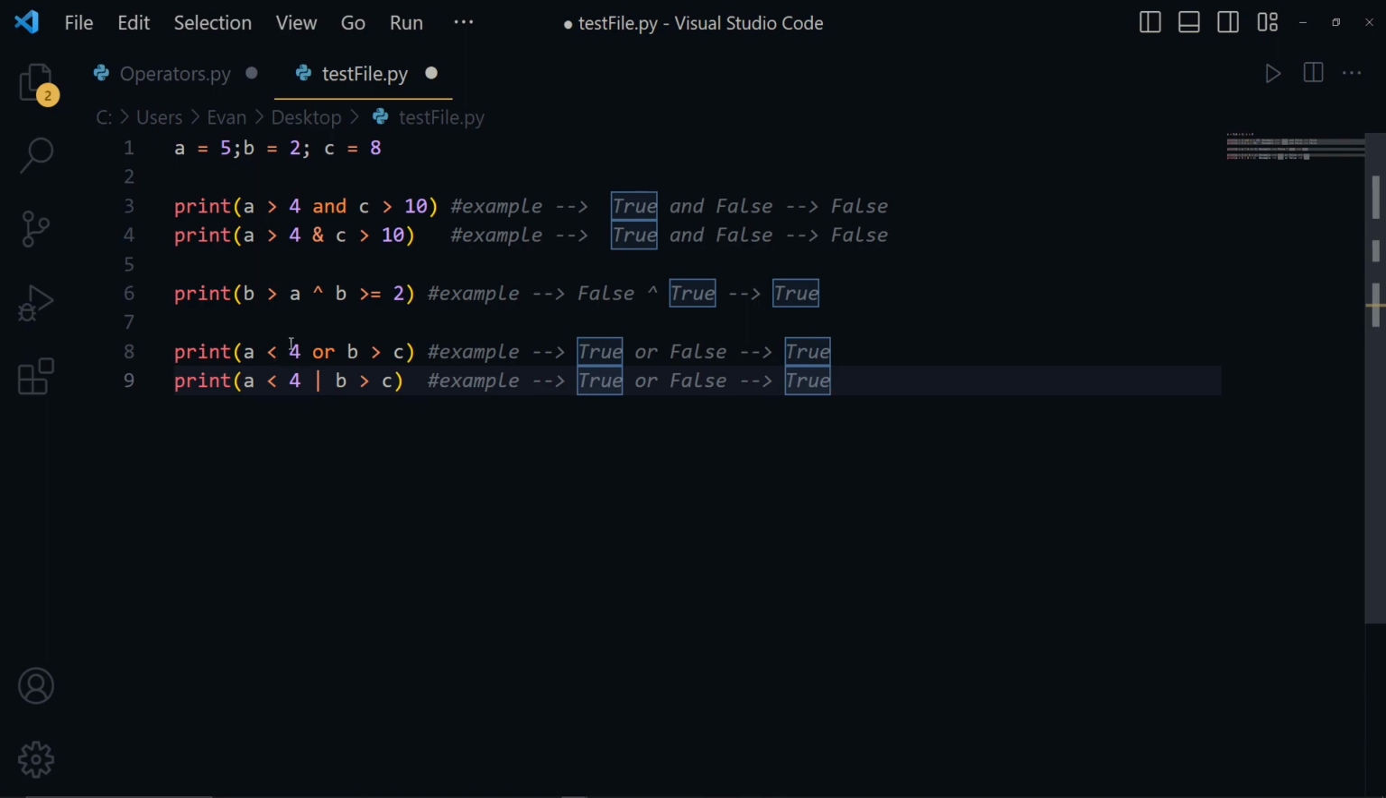Is A less than 4? It's not. Is B greater than C? It's not. So we should change this to false or false, and we would expect false on that. Then we've got A less than 4. It's the same thing, so we should say false or false. So now that we've actually gone and checked these, now we see what we would expect.